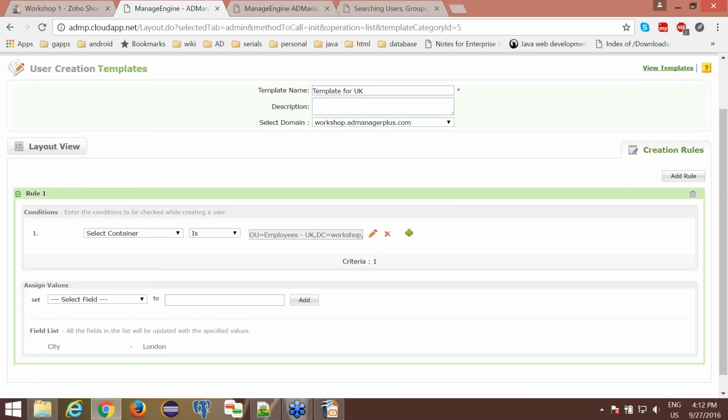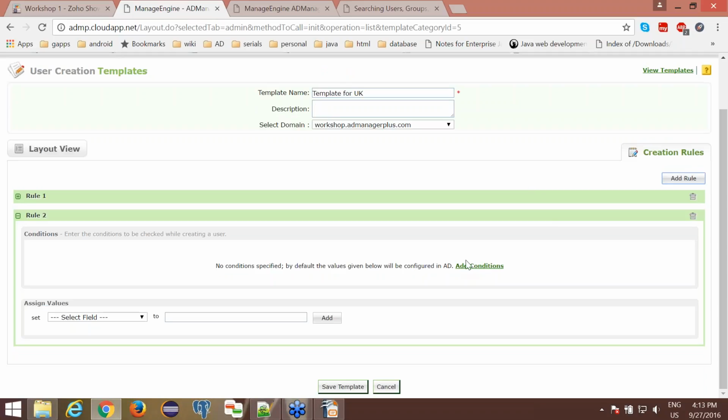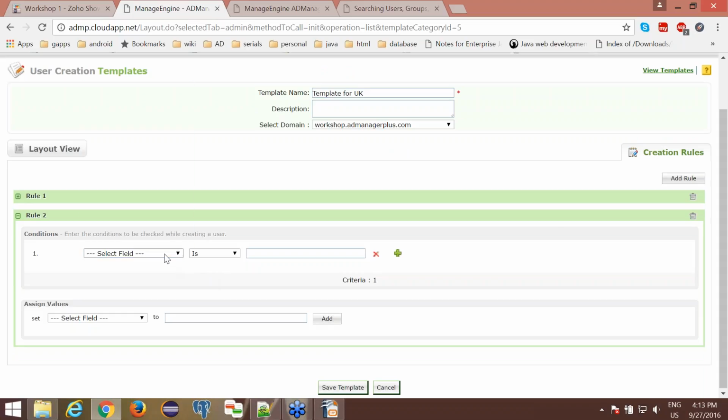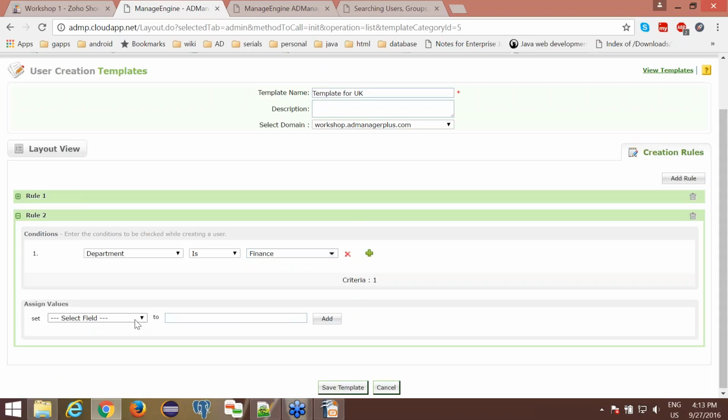Say, for example, if you want to create multiple rules. Now one condition is if the container is employees UK, then you want to set the city to London. Or I'm going to add another rule, where it says if the department is going to be finance, and then I'm going to set the description to finance department.